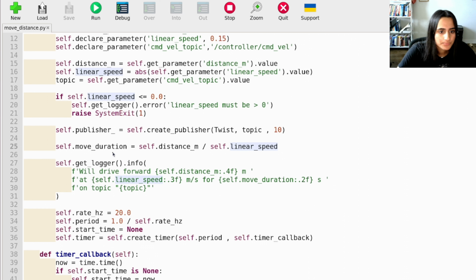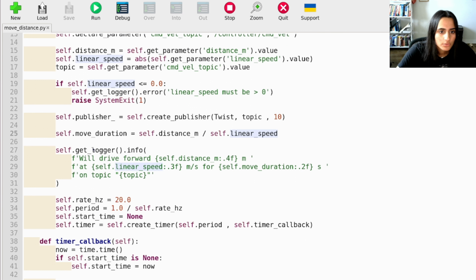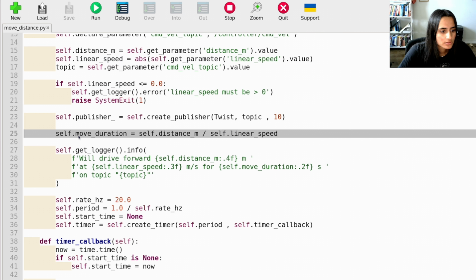And then over here is where we're calculating the duration of the drive. So this is the most important line in the whole script. There's no position feedback here, and we're not measuring how far the robot has actually traveled. We're just doing time equals distance divided by speed. So we want to go 0.6096 meters at 0.15 meters per second.